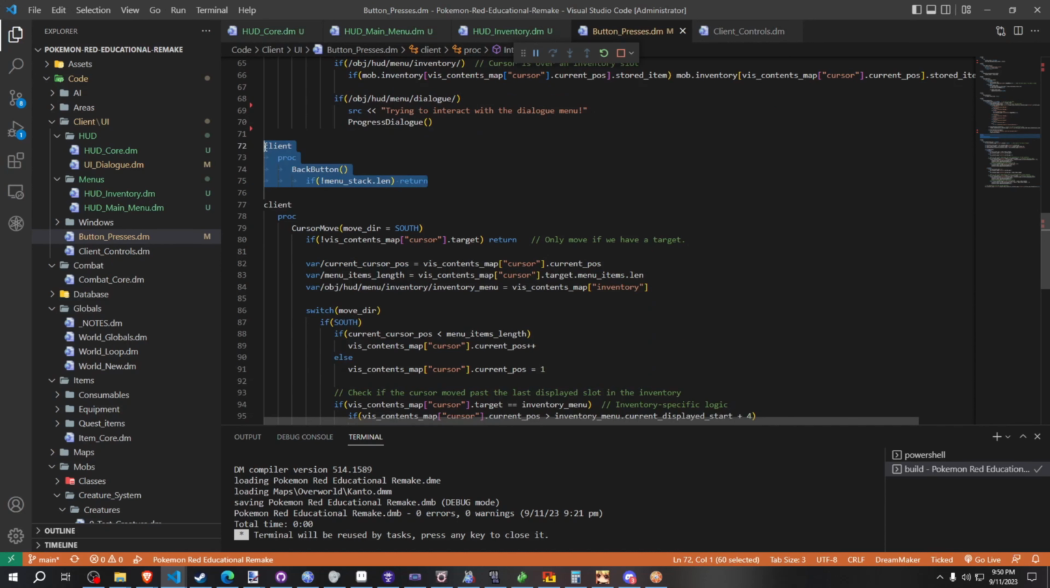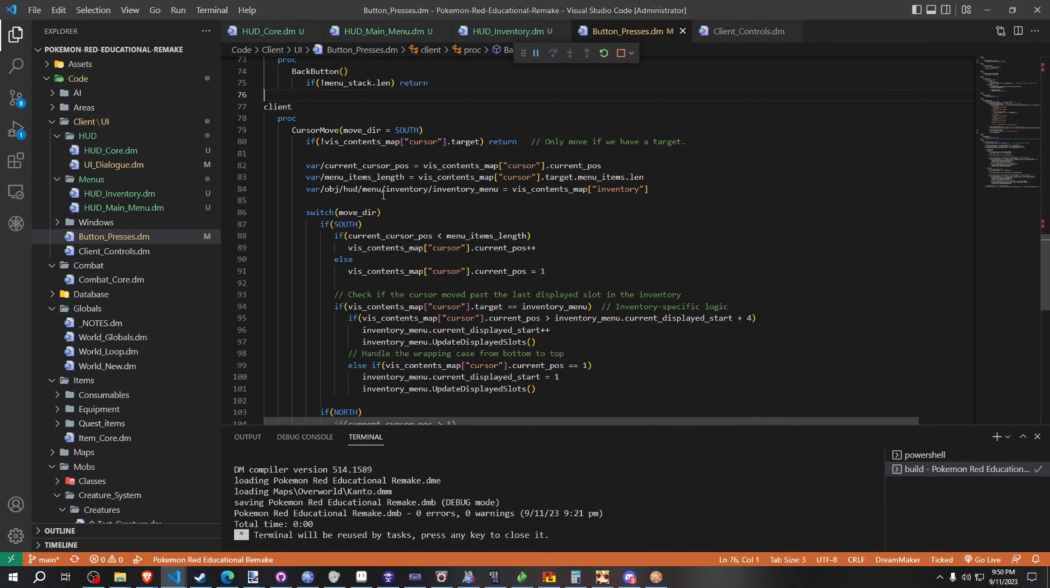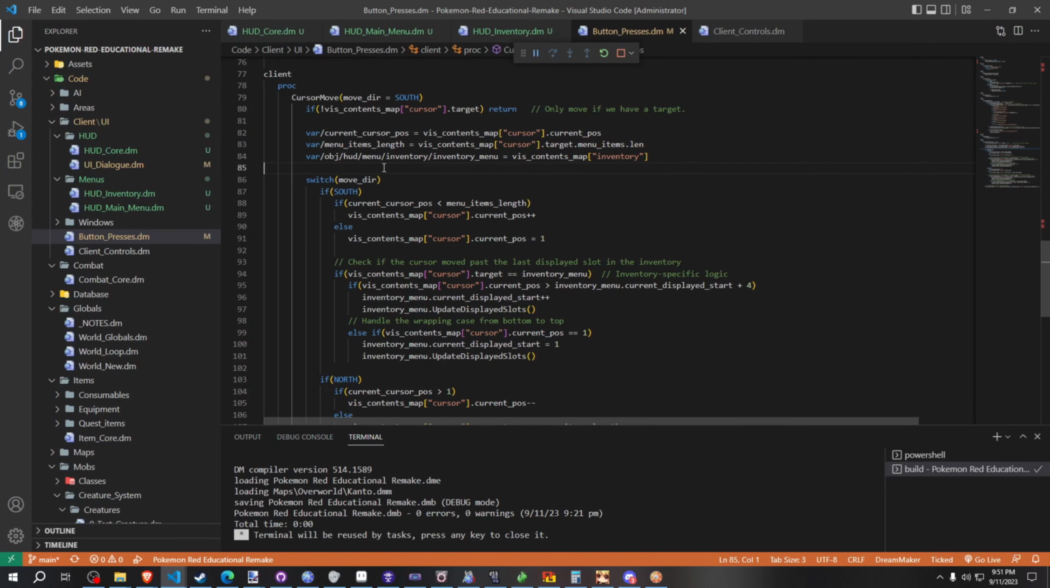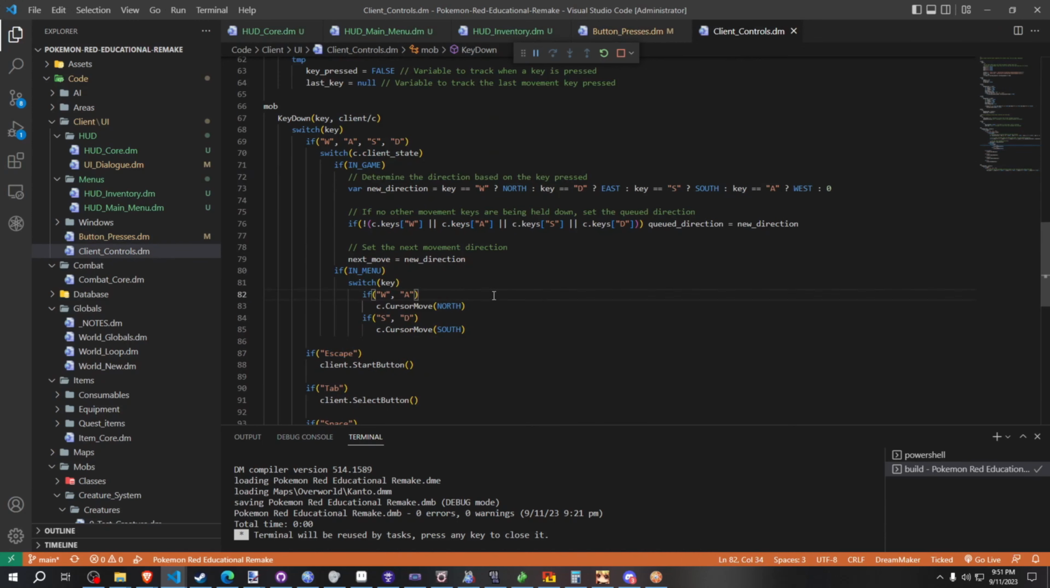So the back button, B button, doesn't do anything yet. And the last thing we have to look at is the logic behind where to move the cursor. Right here, we're calling cursor move. Every time we're in a menu and we press W or A, we want to move the cursor north, and if we press S or D, we want to move the cursor south.